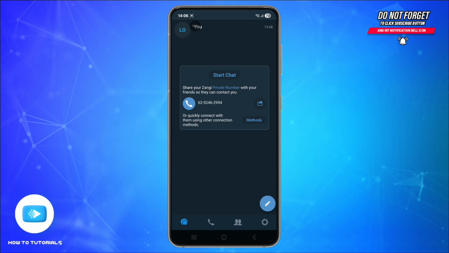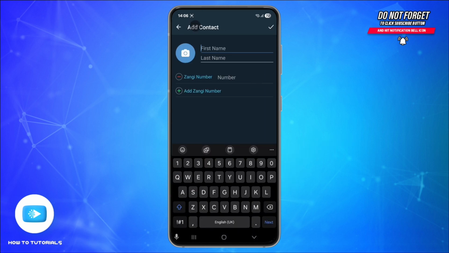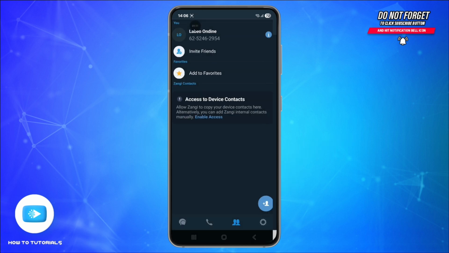The best part, you don't need your phone number. Zangi gives you your own private Zangi number. Just add your name and profile photo. And to start chatting, go to the contacts and here add people using their Zangi number or invite friends with your invite link. Tap on a name to open chat, send a message, photo, or even a quick voice note.